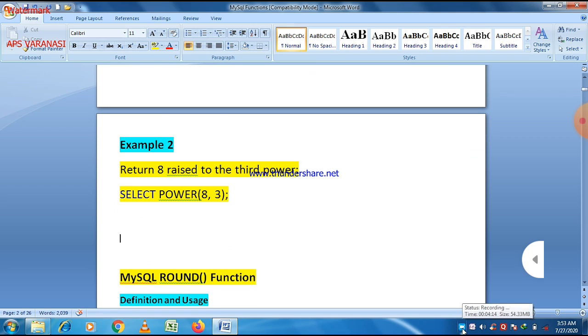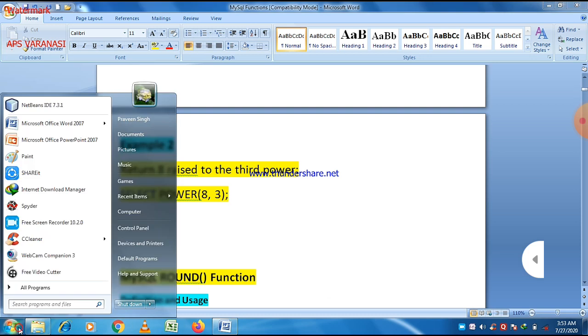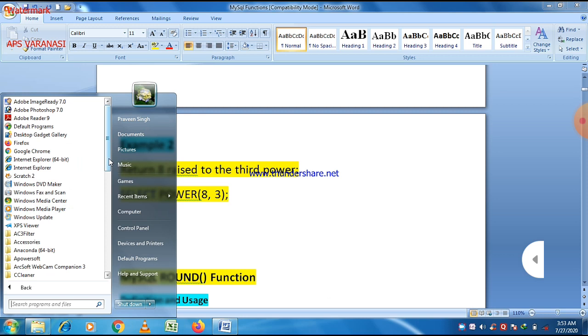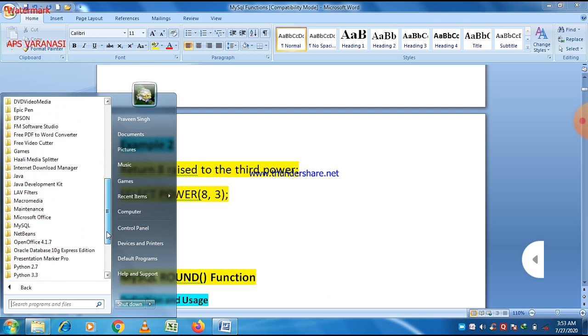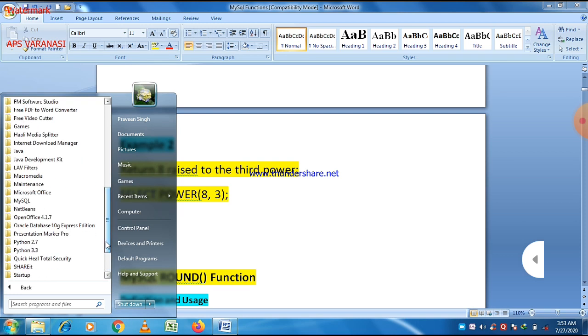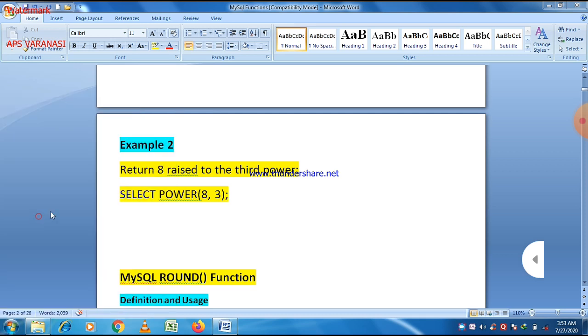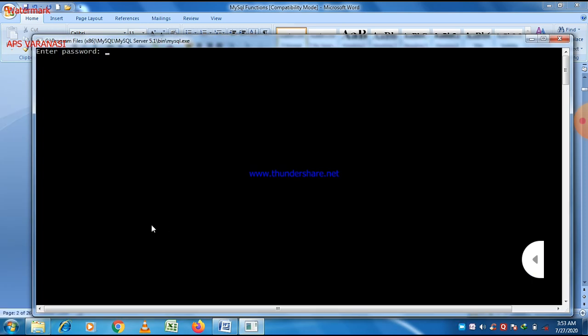And here is another thing: a table name is not there, but if you want to give a table name, it is optional, and by default, as we know, the table name is dual. So we can write select power 8 comma 3 from dual. Dual is a default table. So if you don't write it, it is considered by default. You can write select power 8 comma 3 or from dual also.